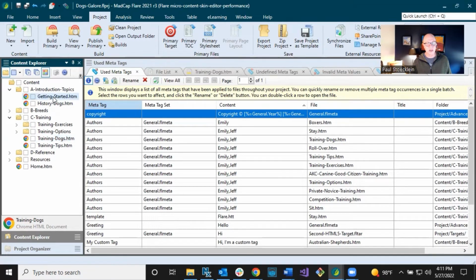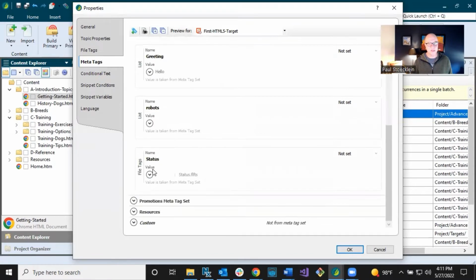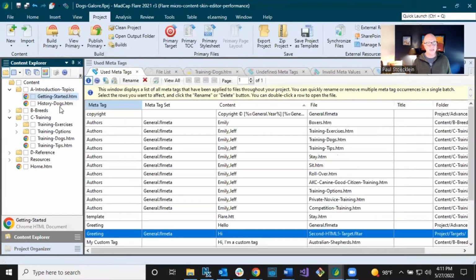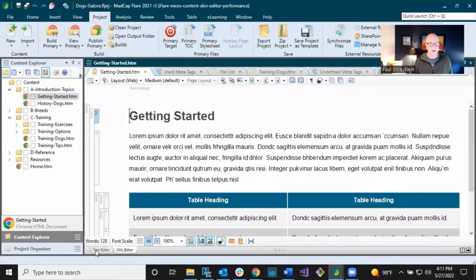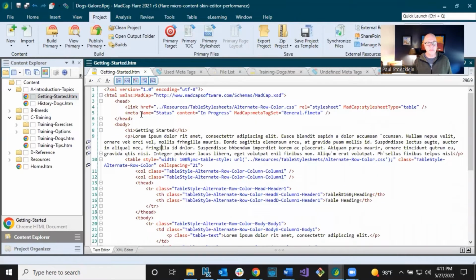This getting started topic, I'm going to right click this, go to properties, and in the meta tags tab, let's set the status for this. Let's say this one's in progress and click OK. And I didn't do it for the history of dogs. It doesn't have anything set. So I open up getting started. And remember, you start out in the XML editor, go over to the text editor, scroll up to the top. There's the head.